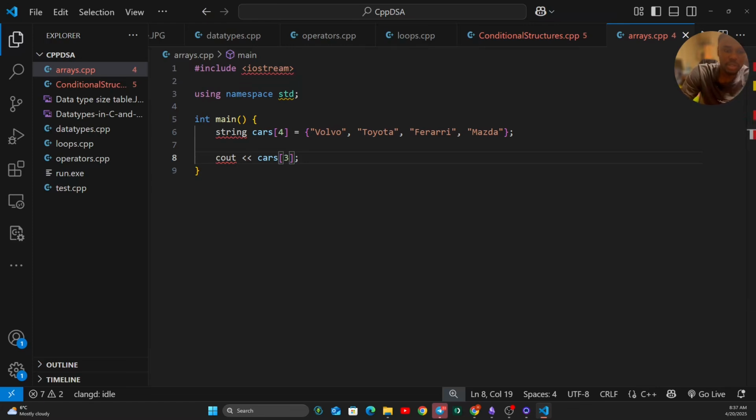Another thing I want to quickly talk about is changing an element. Let's say we don't like this Toyota here, and I want to change it to, let's say, something like Mercedes. That's cars of 1. So say cars of 1, and then it's equal to whatever new element we want, Mercedes. And that's basically it, you've changed the Toyota to Mercedes now.